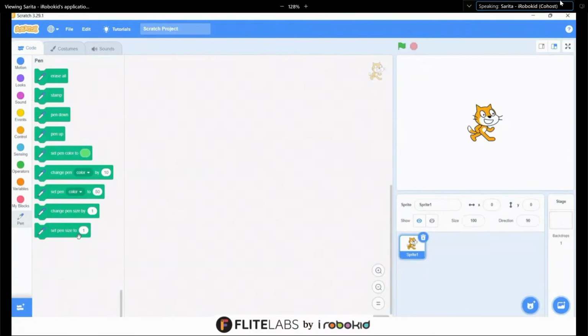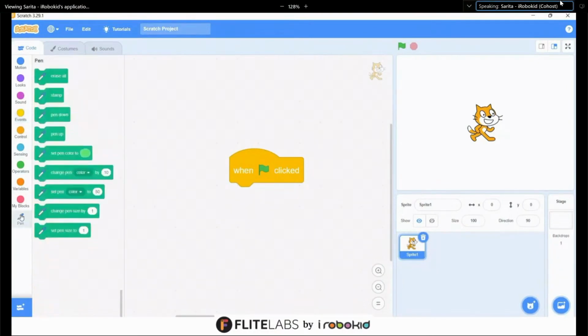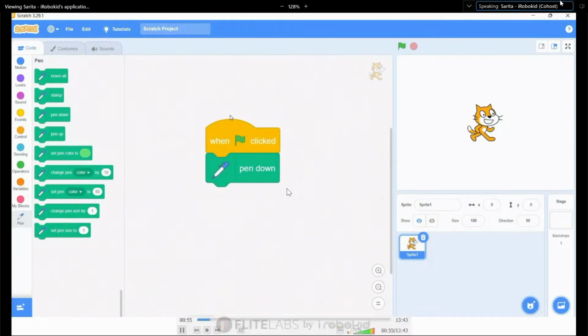First we will try to draw a square shape. For that we will go to events and select when green flag is clicked. Now in order to draw something, our pen has to be down. For that we will go to pen palette and select pen down. Now as we want to draw a square and we know a square has 4 sides, first we want to draw a straight line and then the pen should take an exact 90-degree turn, then draw a straight line again. After that it should again take a 90-degree turn and this process should continue 4 times.